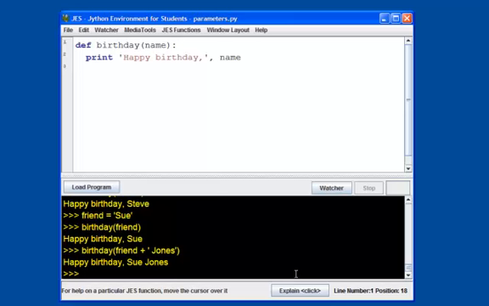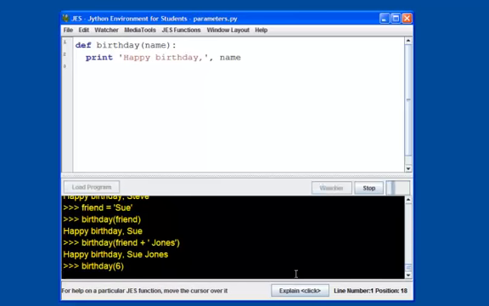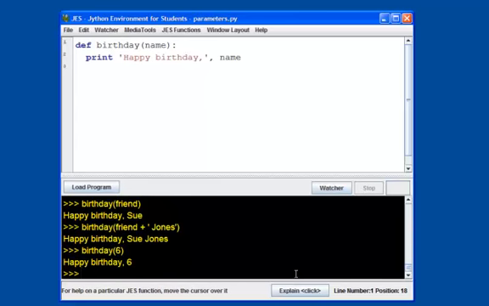And in this case we could pass it something that didn't make a lot of sense. So we could say birthday 6, and it'll say happy birthday 6, because all we're doing with that parameter is printing it, and so it's perfectly legal to pass it a number and it'll work. However, if we do something in the function with the parameter that's not a legal operation for a variable of that type, then it's not going to work.